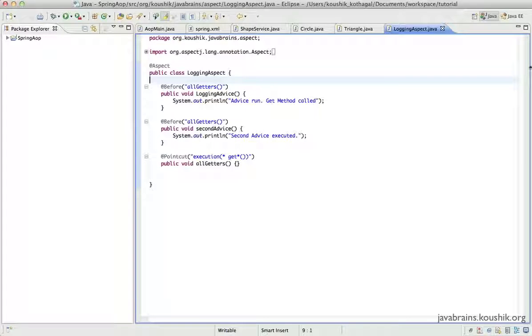Hey guys, welcome to yet another tutorial on Spring AOP. In the previous few tutorials, we have written an aspect, we have written some advice methods, and we have written point cuts to configure those advice methods to run at particular points in the execution. This tutorial will look at some of the point cut expressions.